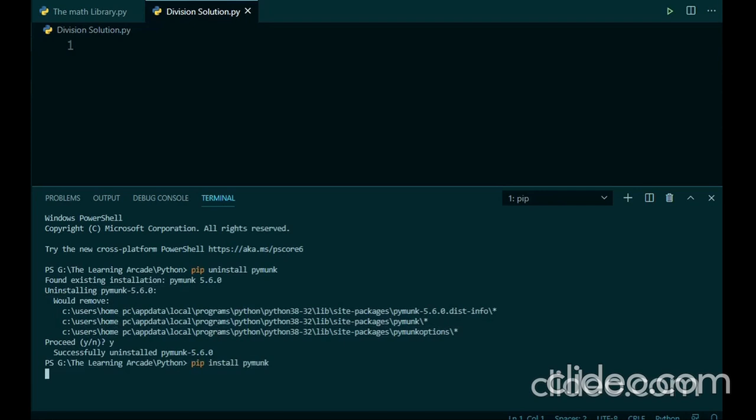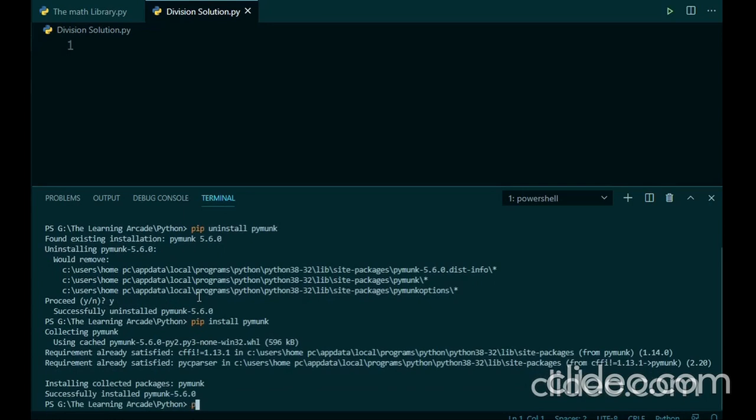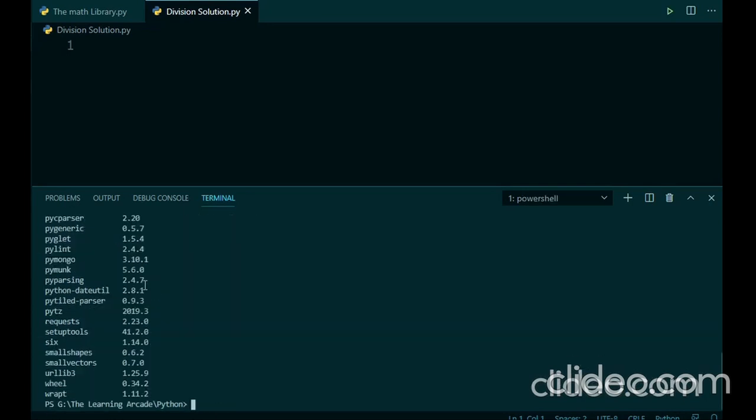Now, if you want to install pymonk again, you can use pip install pymonk. And this is going to go to pypi.org and install pymonk from there. Successfully installed pymonk 5.6.0. If you use pip list, it's going to list all the libraries that you have. So we should see, there you go, pymonk 5.6.0.